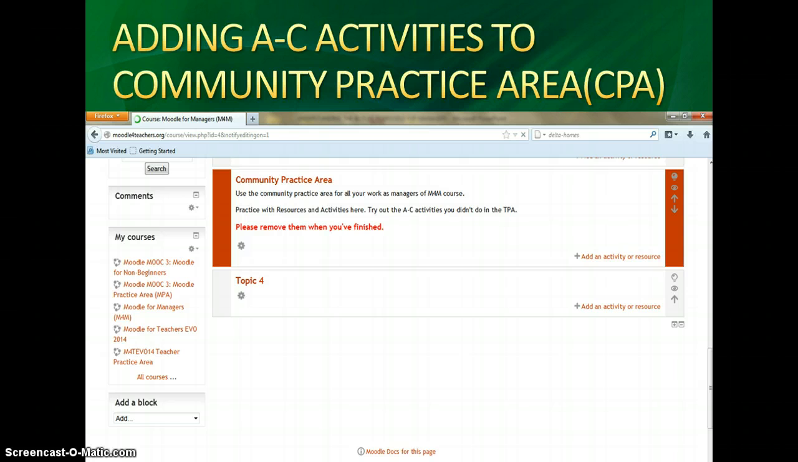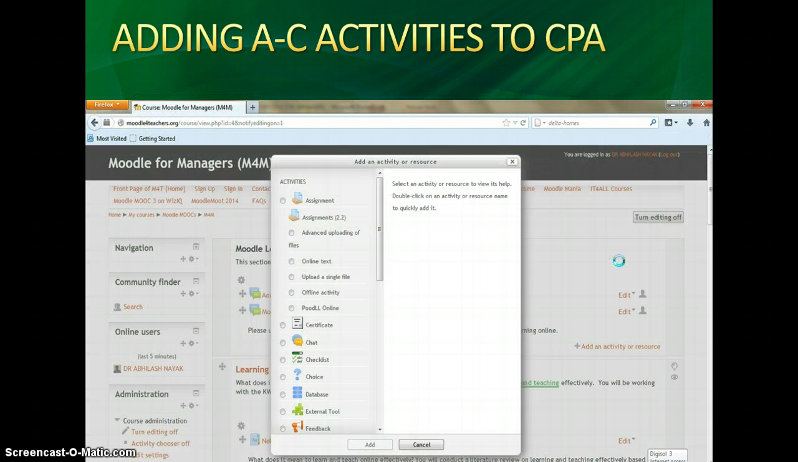Here again we have to have the button turn editing on, because unless this button is on, we will not be able to add any of the activities. We can see here under this community practice area, we have add an activity or resource. After we turn the editing on, this tab appears here. So once we click this, we are led to different kinds of activities which are available under this community practice area.